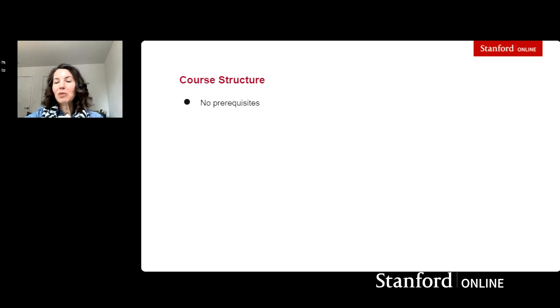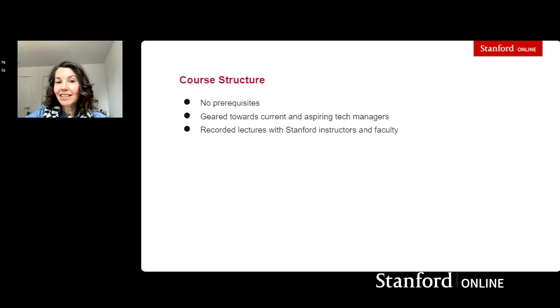And then overall, for the course structure for these programs, there are no prerequisites. There's nothing you have to do beforehand. You can just enroll in these. The engineering leadership program is geared towards current and aspiring tech managers. And then we have recorded lectures with Stanford instructors and faculty within the courses, and we have written exercises and a multiple choice final assessment.